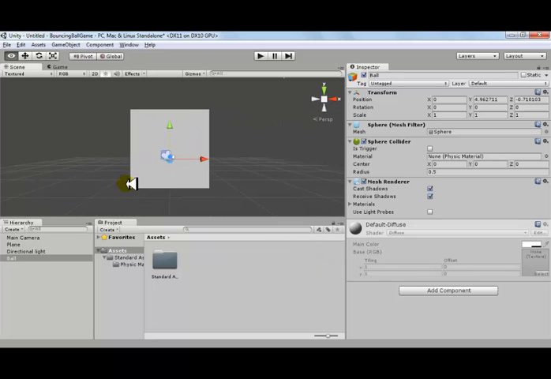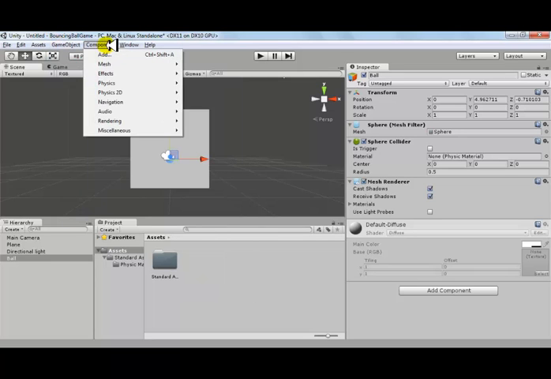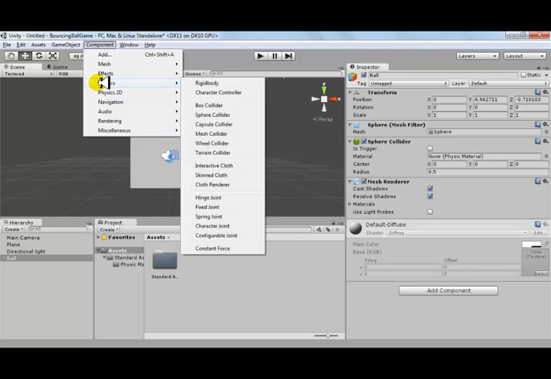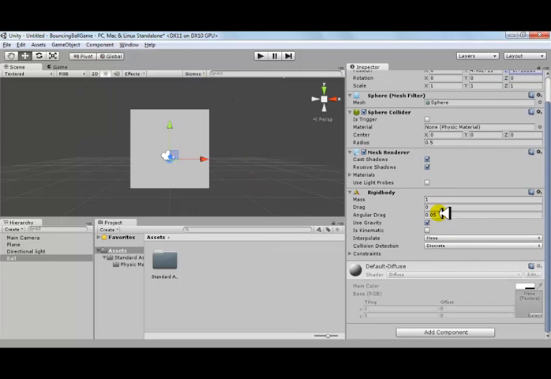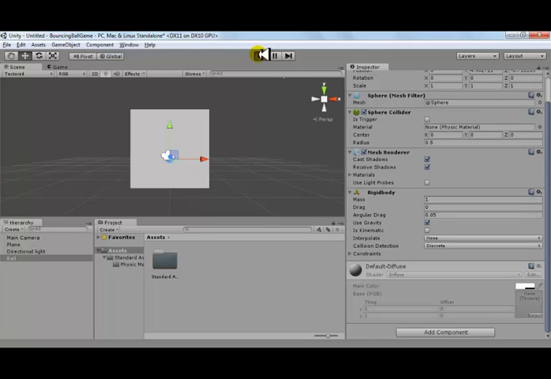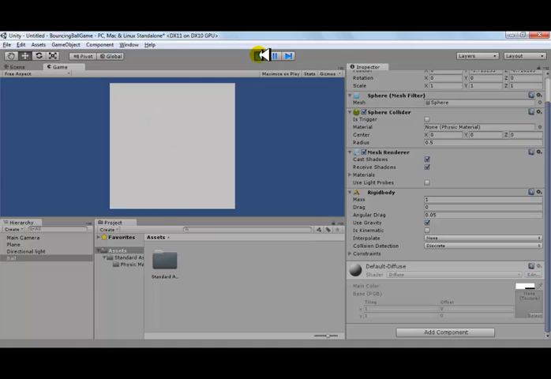Okay, so yeah, the ball is okay. The next thing I want to do is add physics to it. So physics, rigid body, make sure 100.05, use gravity. These settings are default, by the way, and when you play it, it should fall down. That's okay.